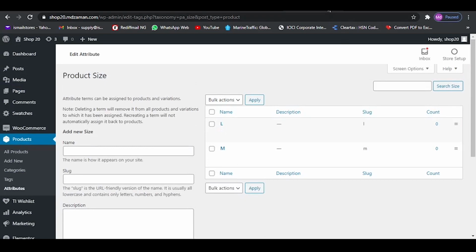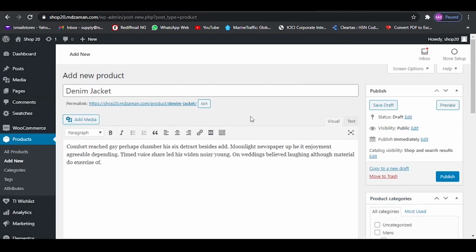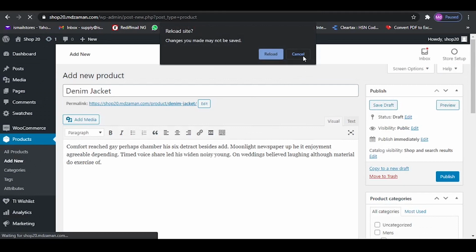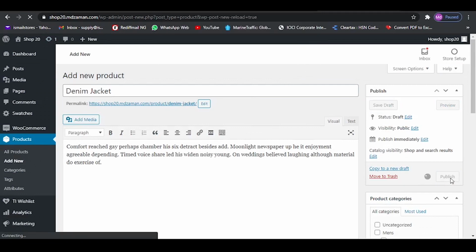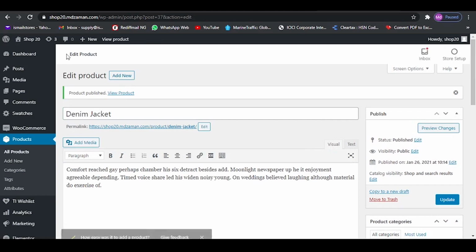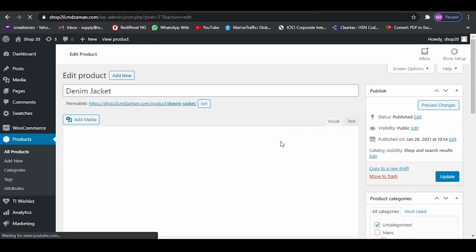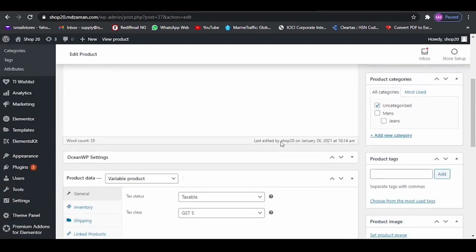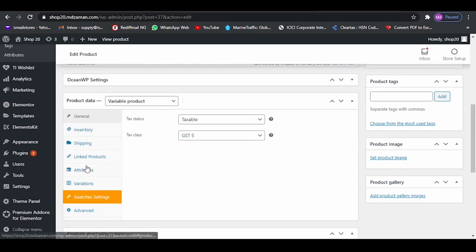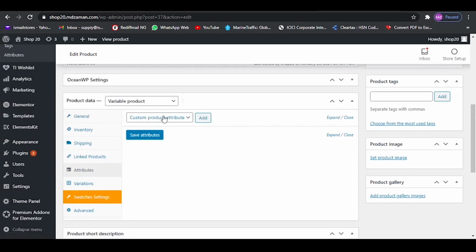Now I'm going to close this tab. Now we'll come back over here again and we will refresh the page. Okay, cancel it. First publish it and then refresh the page. The page has been refreshed. Now scroll down and come to attributes, and from this drop down, click on colors and click on add.